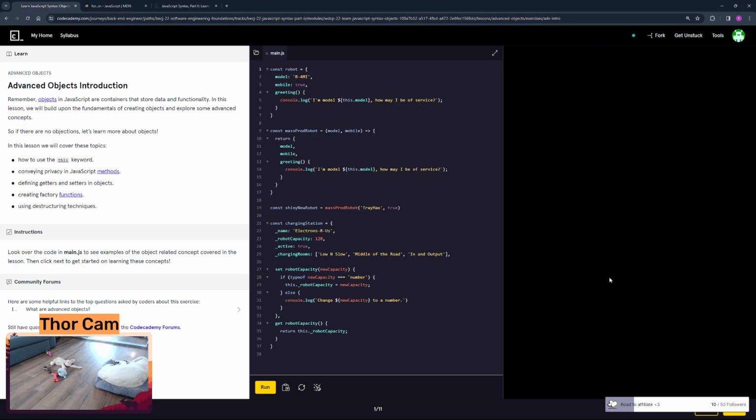Advanced objects. Alright. Remember, objects in JavaScript are containers that store data and functionality. In this lesson, we will build upon the fundamentals of creating objects and explore some advanced concepts. So if there are no objections, let's learn more about objects. So in this lesson, we will cover these topics: how to use this keyword, conveying privacy in JavaScript methods, defining getters and setters in objects, creating factory functions, and using destructuring techniques.